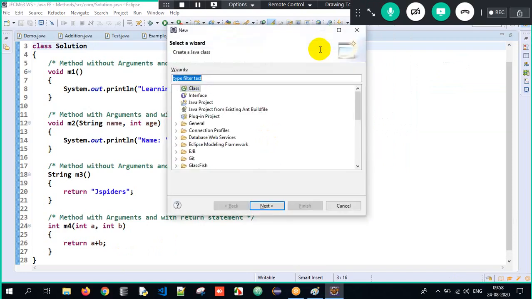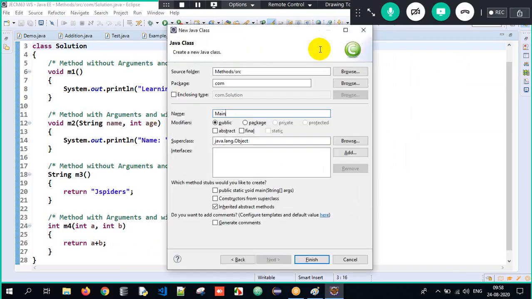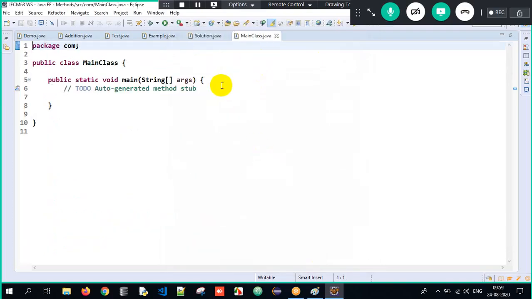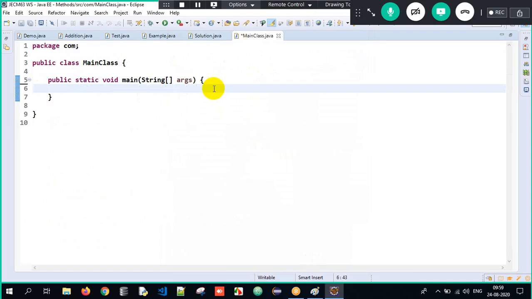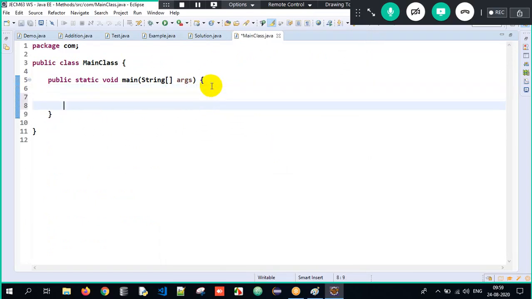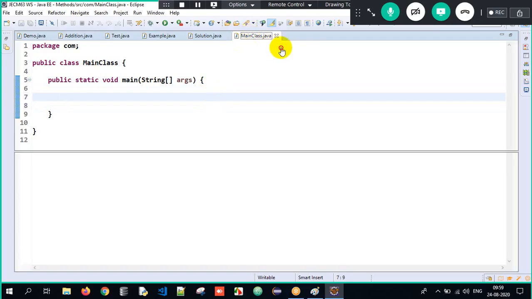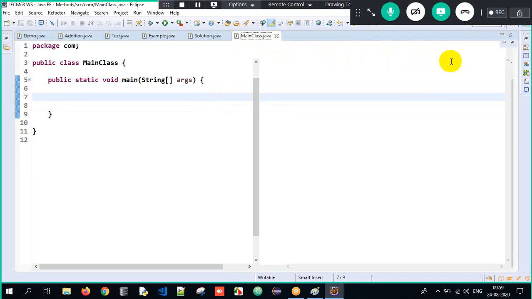So Control N, I create a class called Main class. And do you want the main method over here? Yes, I check this box and tell Finish. So here the Main class appeared. If you want to delete this line here, just place your cursor anywhere in this line and press Control D. When I press Control D, this particular line will vanish. Then I'll drag it towards the right side.